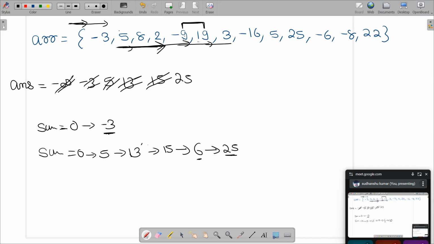Then I will move one more step forward. Let's make it minus 25. Okay, so I will become 28. Is my current train sum greater than answer? Yes, so update your answer.